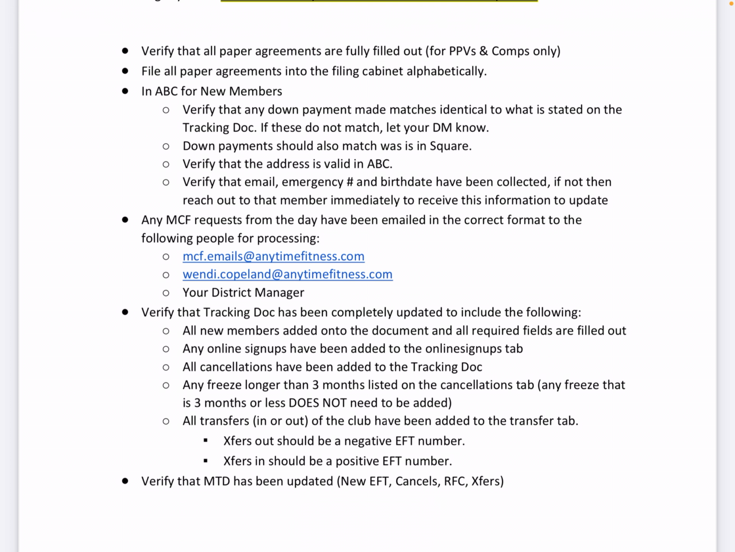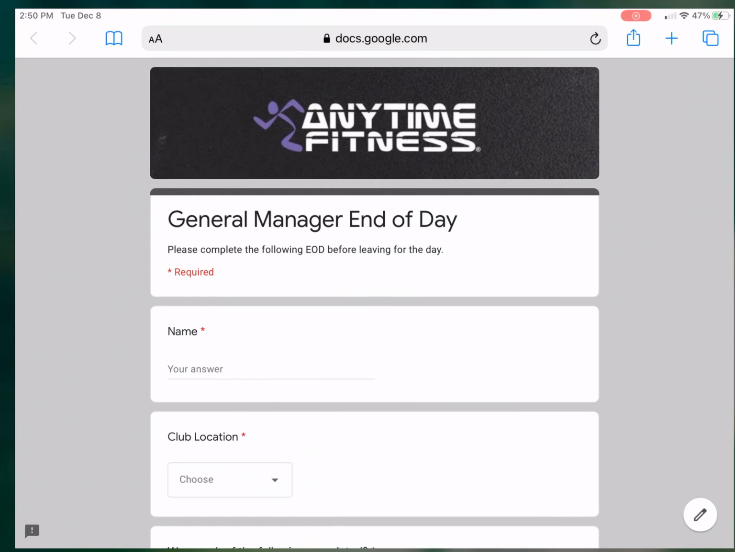So your new EFT number, your cancellation number, your RFC number, and your transfers can be found on the MTD, and they're all updated on there. They can be found in your tracking document, and you'll update your MTD yourself. From there, you can complete the Google form for the day.